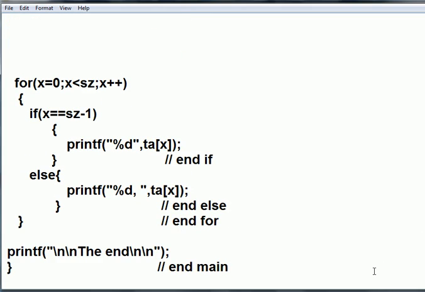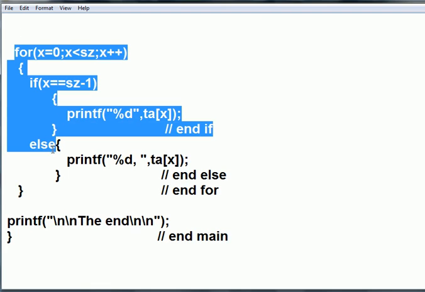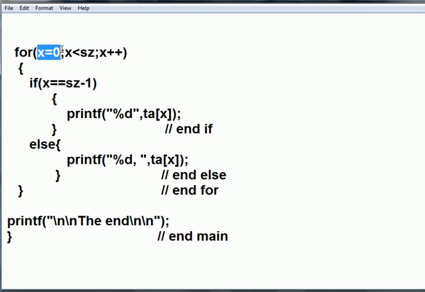The next thing that I do, I run into a for loop. There's my for loop. The first part of the for loop, I initialize x. The second part of the for loop, I state the condition on which it continues. As long as x is less than size, continue doing this stuff. At the end of each loop, increment the x variable by 1.